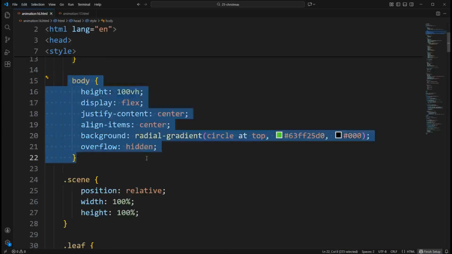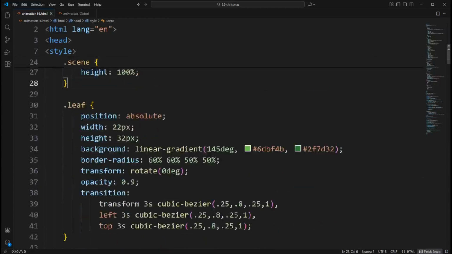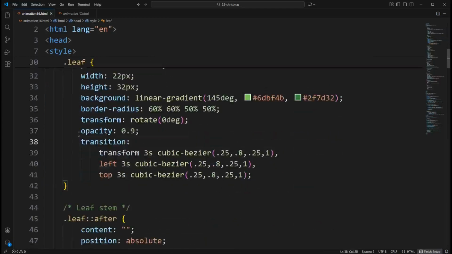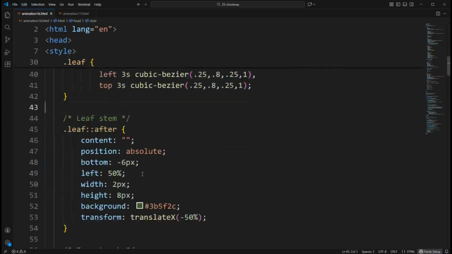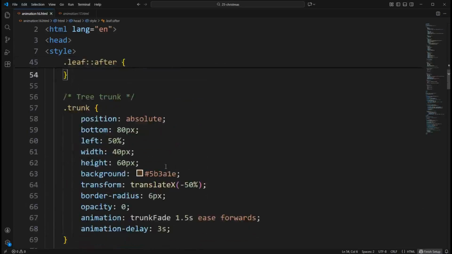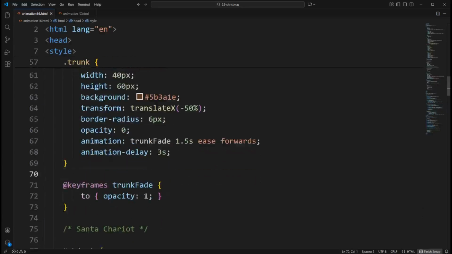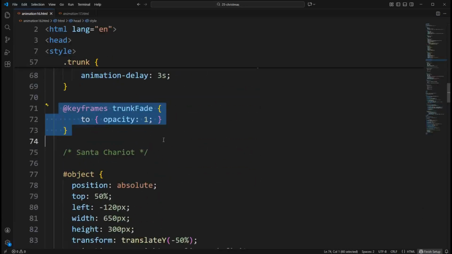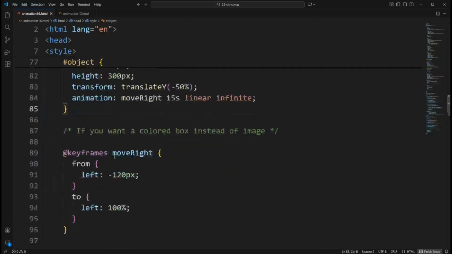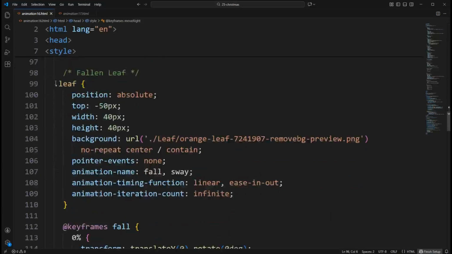The main container scene spans the entire viewport and acts as the stage for all animated elements, while the tree itself is constructed entirely from multiple leaf elements generated dynamically with JavaScript, where each leaf is styled to resemble an organic oak leaf shape using gradients, rounded borders, opacity, and a small pseudo-element stem, and smooth CSS transitions are defined on position and rotation so that any change to left, top, or transform values animates naturally over time.